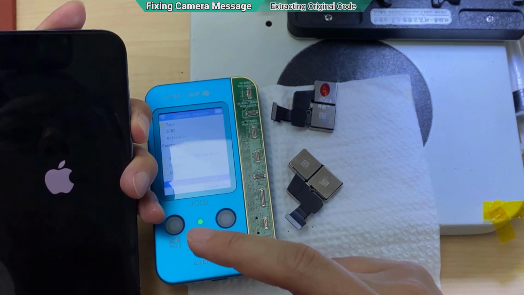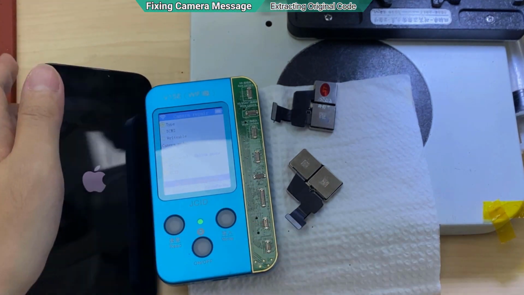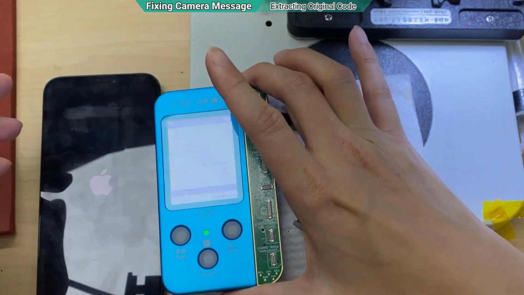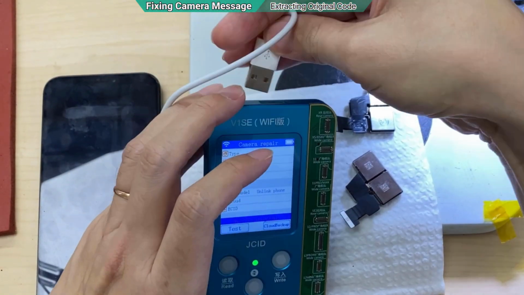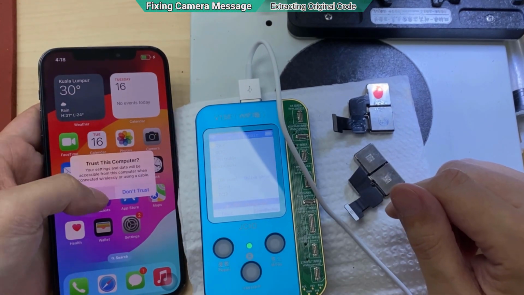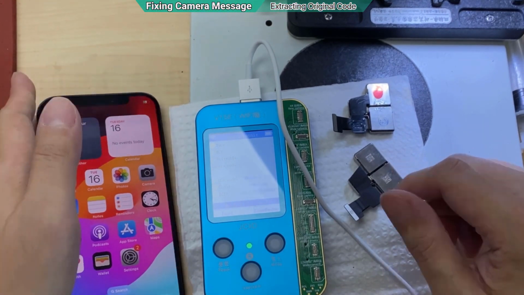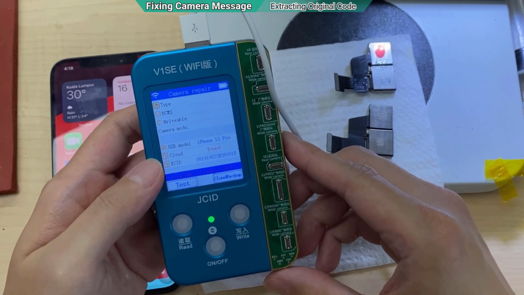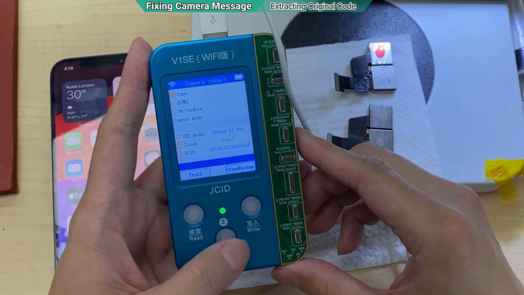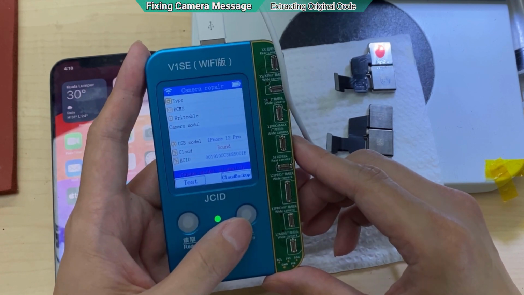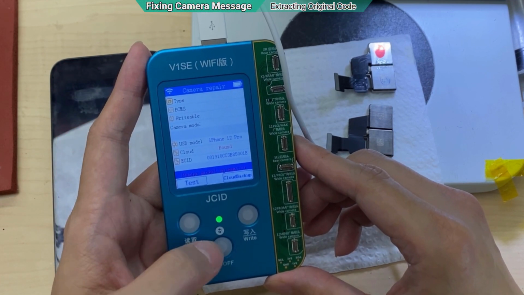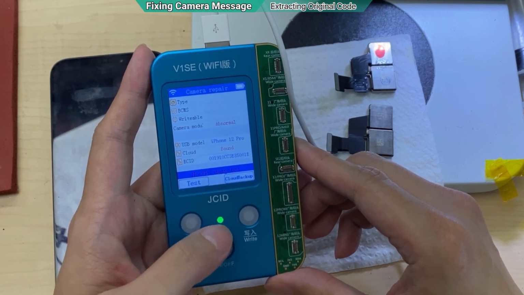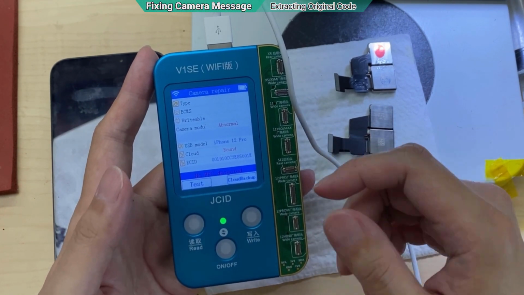So now let's turn on the phone we want to fix. Connect the USB cable to here. There's a USB port. Trust. So it has found the iPhone 12 Pro. The cloud has been bound. We need the code. So, phone model mismatch. Yeah, I didn't connect the camera, of course.